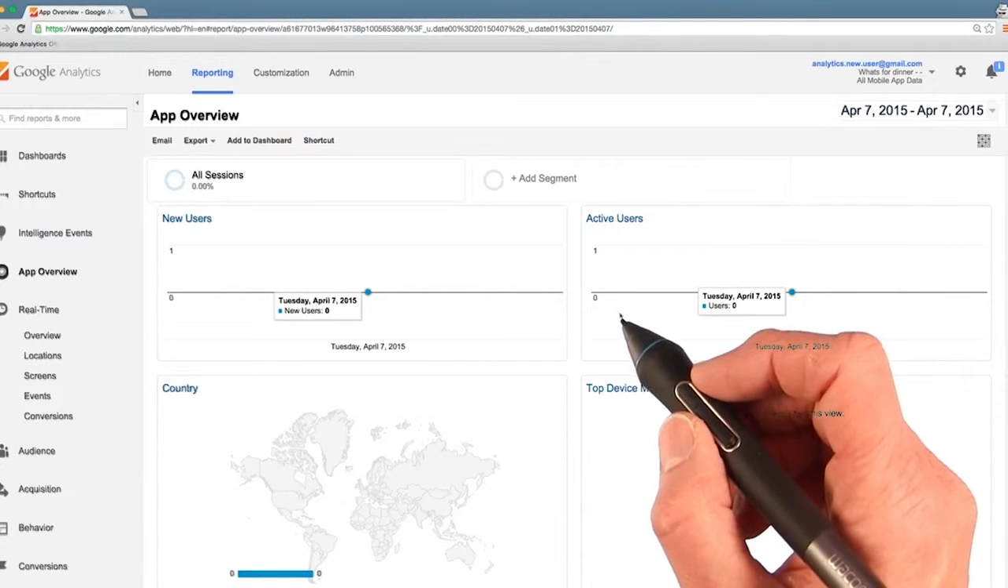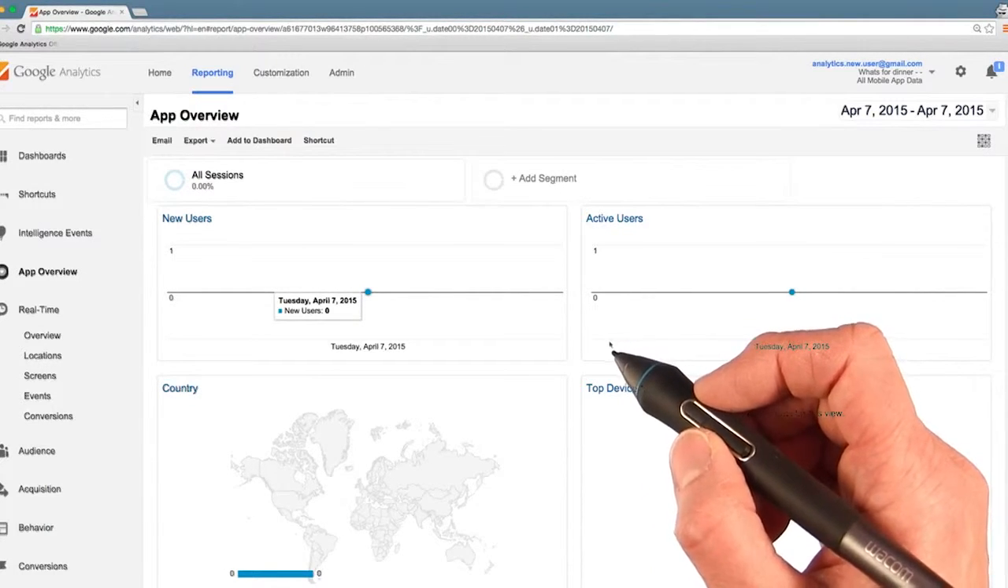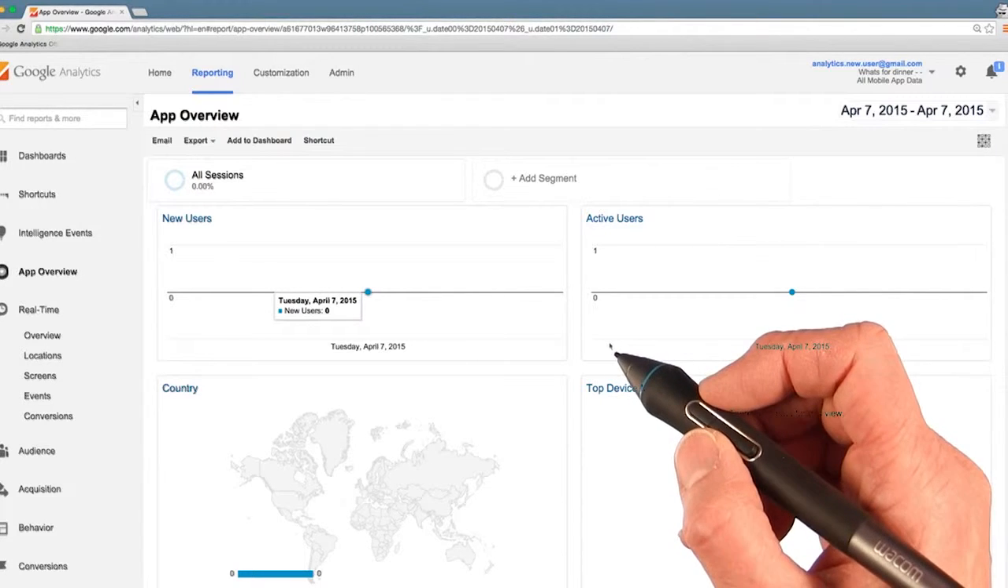Now don't worry if you don't see any data yet. It might take a while for the data to show up. While we're waiting for the data to arrive, I'm going to talk a bit about sessions.